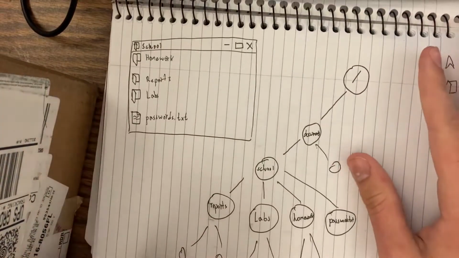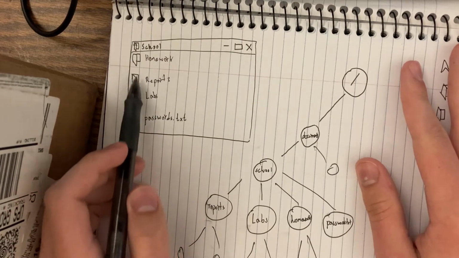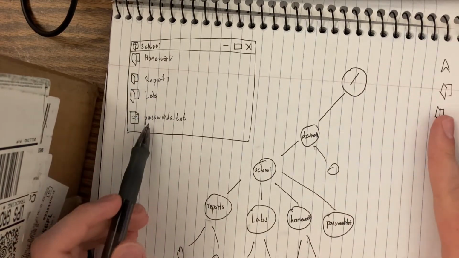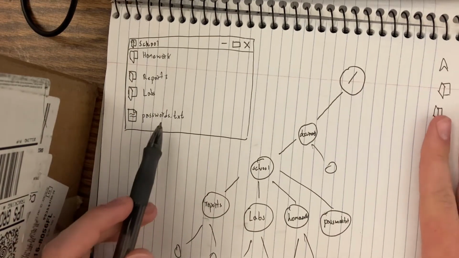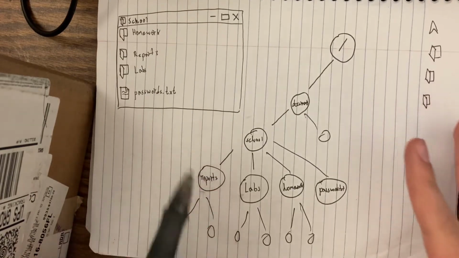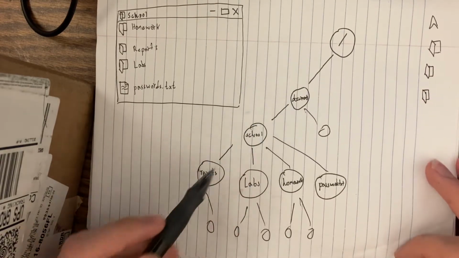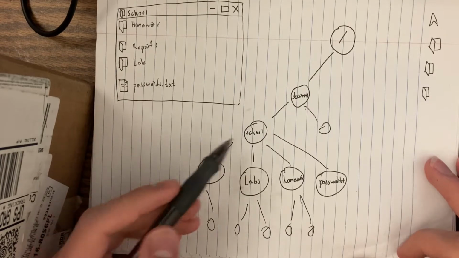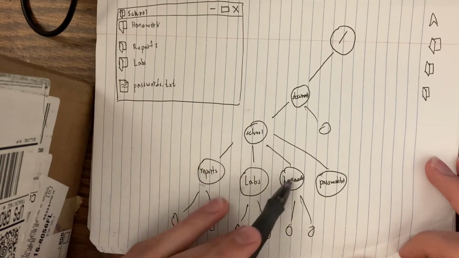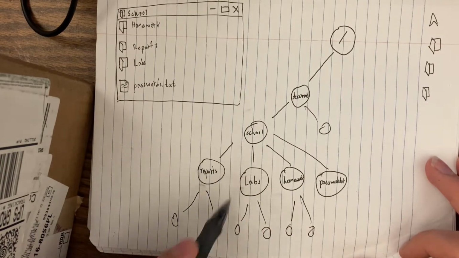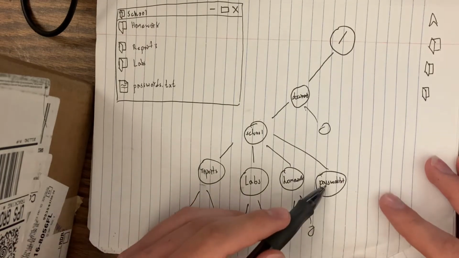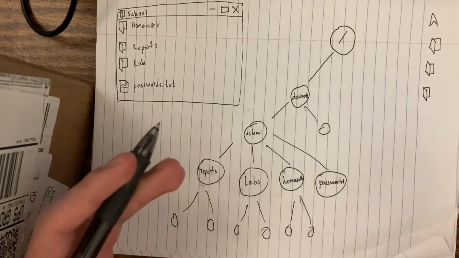So let's say that we have a normal file on my desktop called school, and we have a couple folders inside it: homework, reports, labs, and a passwords.txt file. If we were to look at this in a more conceptual view, we can draw this tree graph of a file. As you can see, the school file has various other folders in it, which are these bubbles that have other things in it. And it also has passwords.txt, which is just a file, so it doesn't have anything else in it.